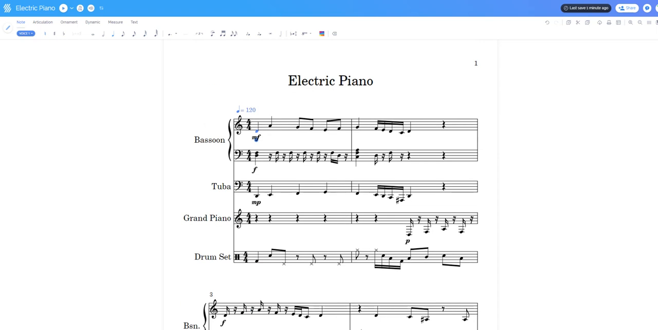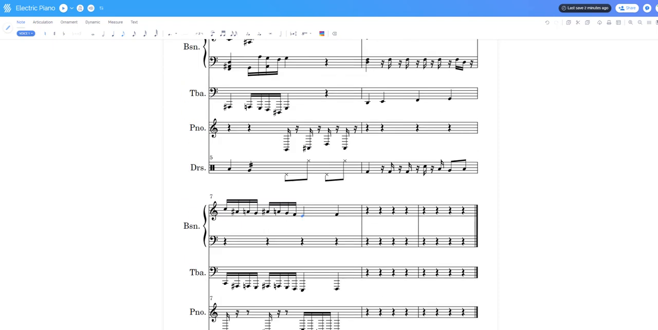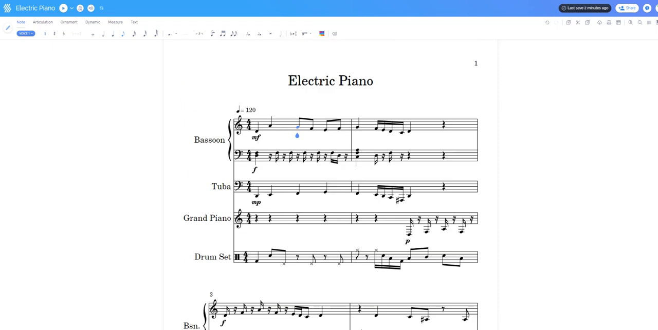Epic. So, I did change the tempo to 120. I don't know if I said that. I probably did. Okay, that's about it, really.